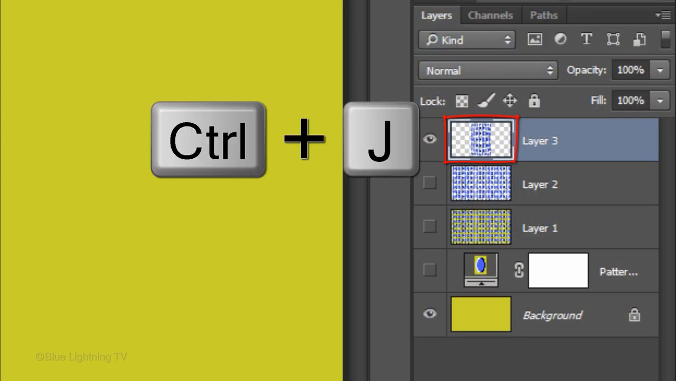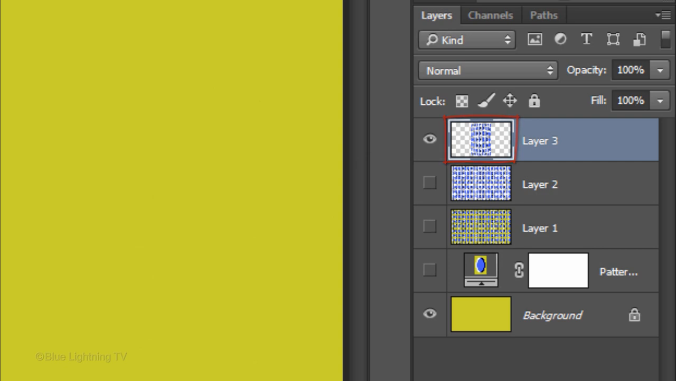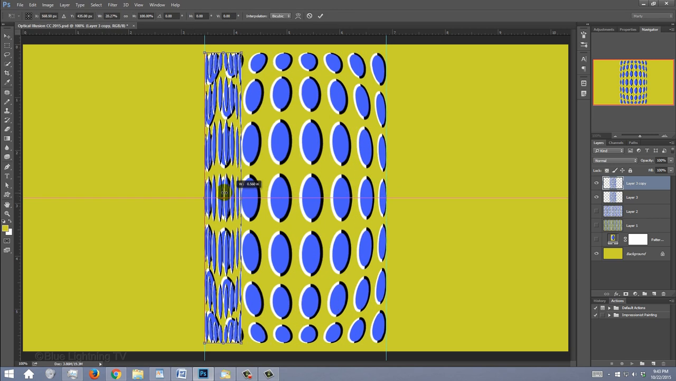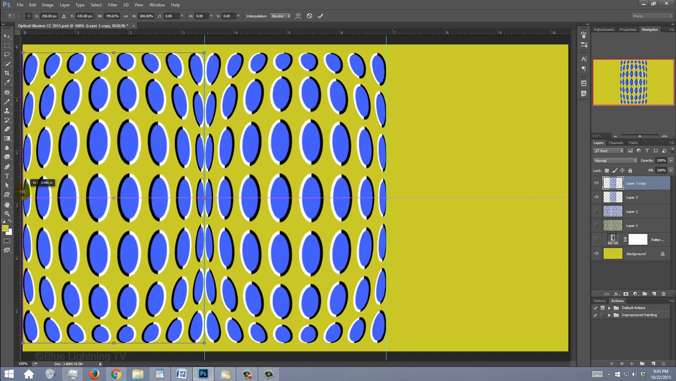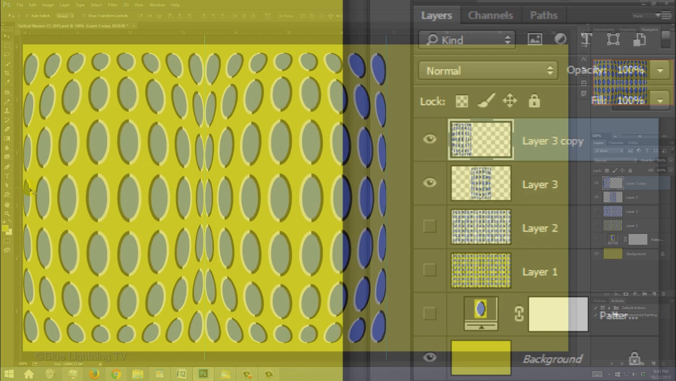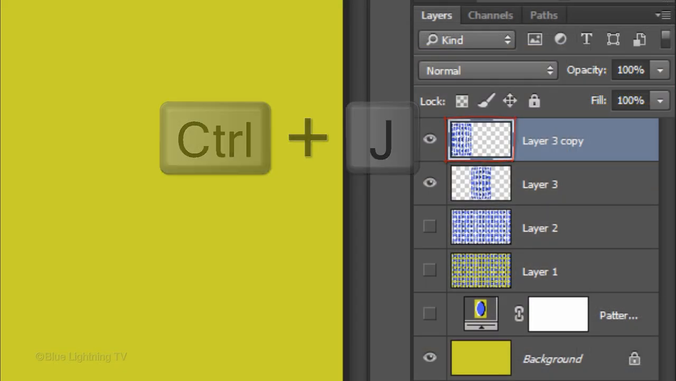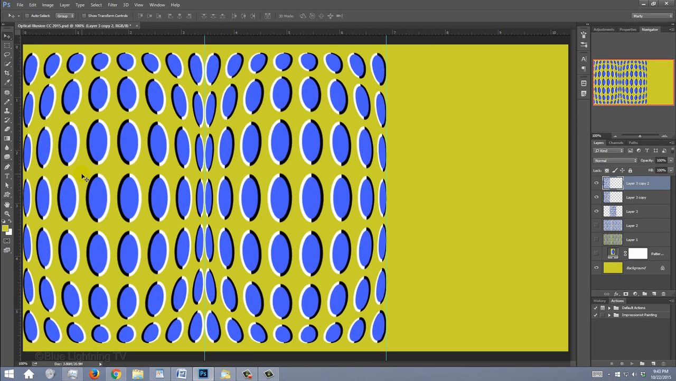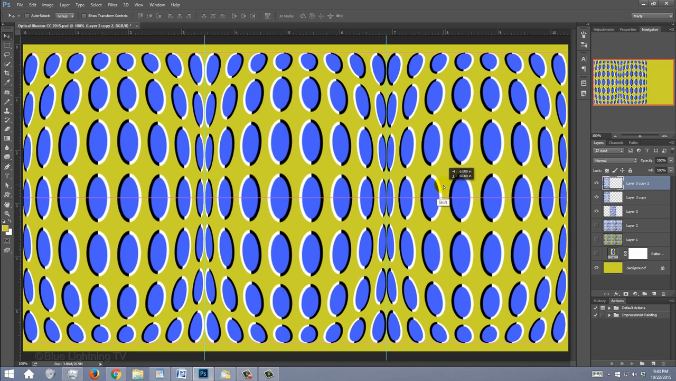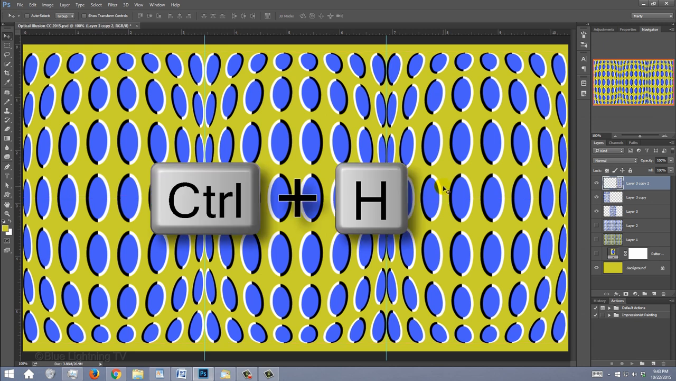Press Ctrl or Command J to make a copy of the layer. Open back your Transform tool. Go to the middle right anchor point and drag it to the left edge of your document until it snaps in place. Then press Enter or Return. Make a copy of this layer and press and hold Shift as you drag it to the right until it snaps to the right edge of your document. To hide the guidelines, press Ctrl or Command H.